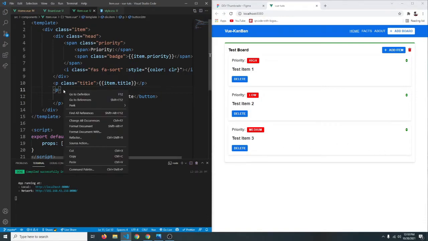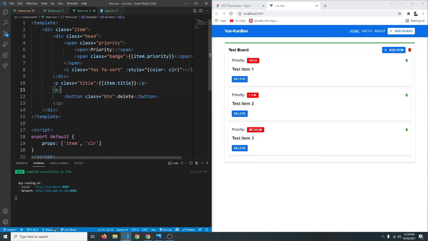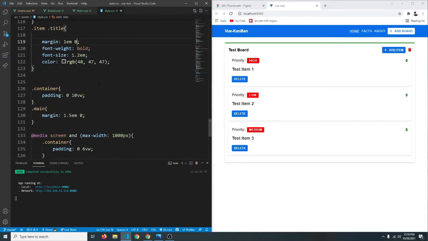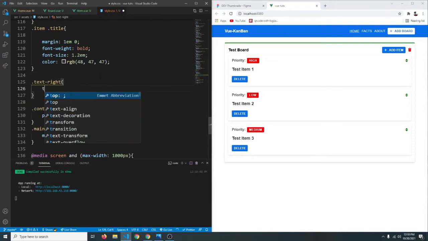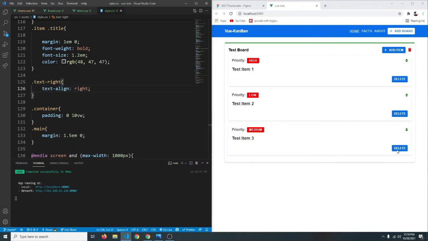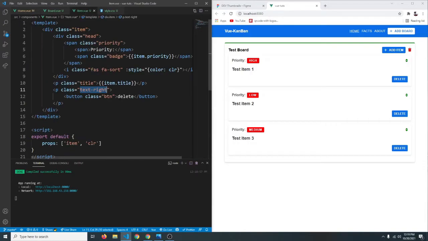So this says delete. Now I want our button to be on the right side, so let's do that. So let's say our paragraph text should have a class of text-right. So let's say class should be text-right, and copy the class, go to our style.css, and let's target that. So .text-right, and the text-align here should be right, like so. So now our button is on the right side, but let's style it a little bit differently. We want it red color, so let's say this should also have a class of delete.